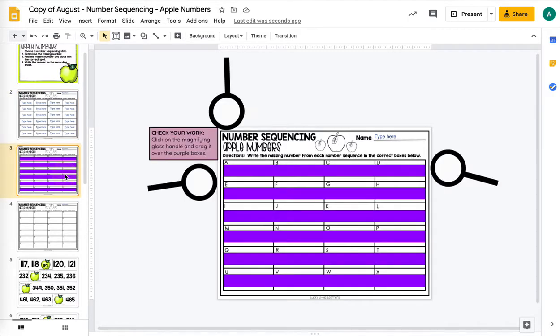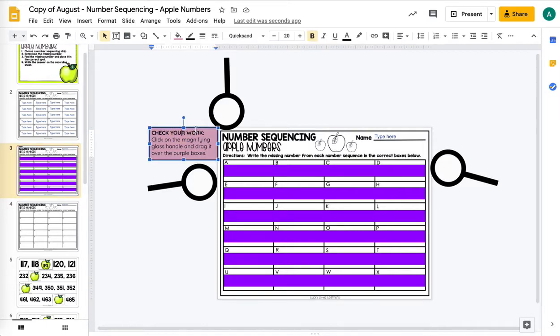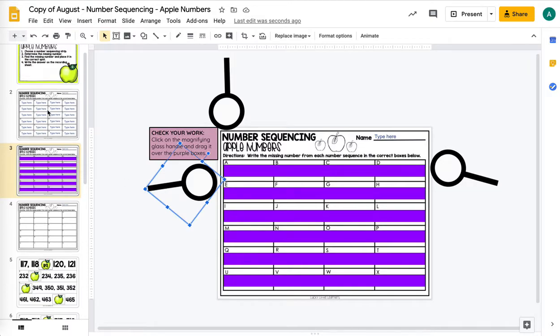So you could share this piece with them through another assignment. It wouldn't have to be in the same one. You could just share it with another link and say, when you're done with your center, open this link and just have that Google slide on it that they can check their work. And you can see I added a little text box right here with directions so they know what to do: after they finish this, they can drag the magnifying glass over and check their answer and see if they were right on that answer.